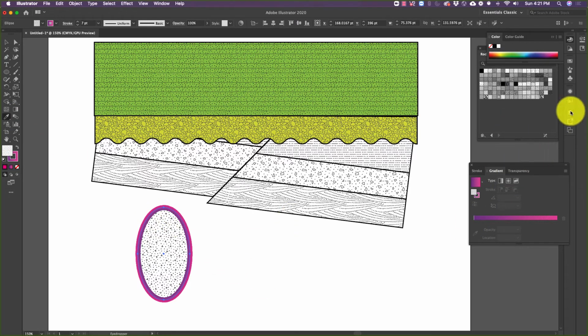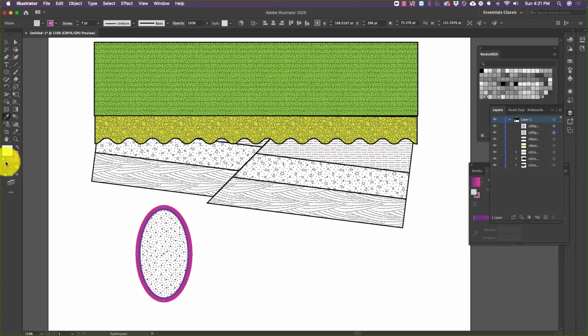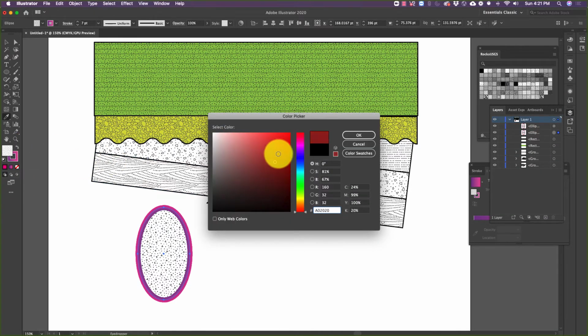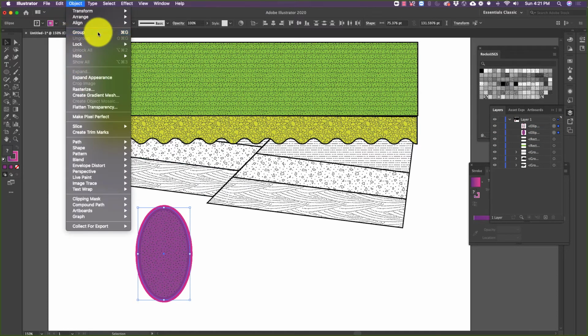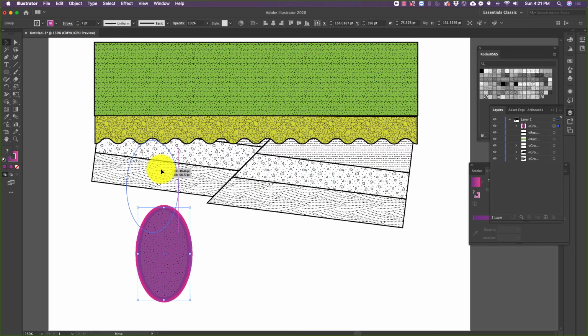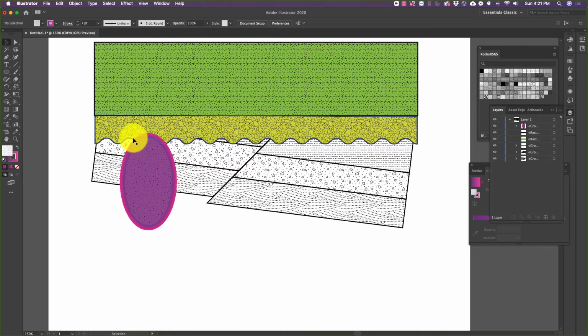Let's see, what's going on? I've got this guy. Sure, that'll work. I don't know if I like that, but at least we can see what's going on here. So I have this top ellipse that has the pattern, this bottom ellipse that has some of the color on it. I will group them just so I can move them, and there's our intrusion.